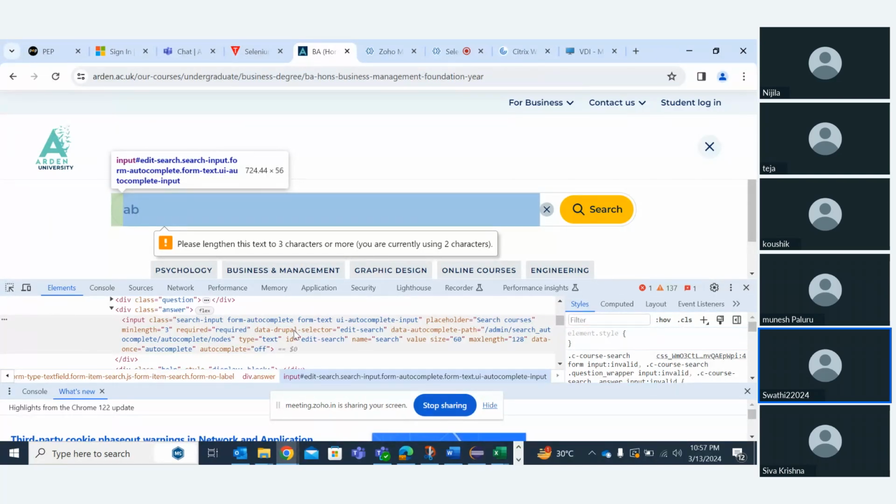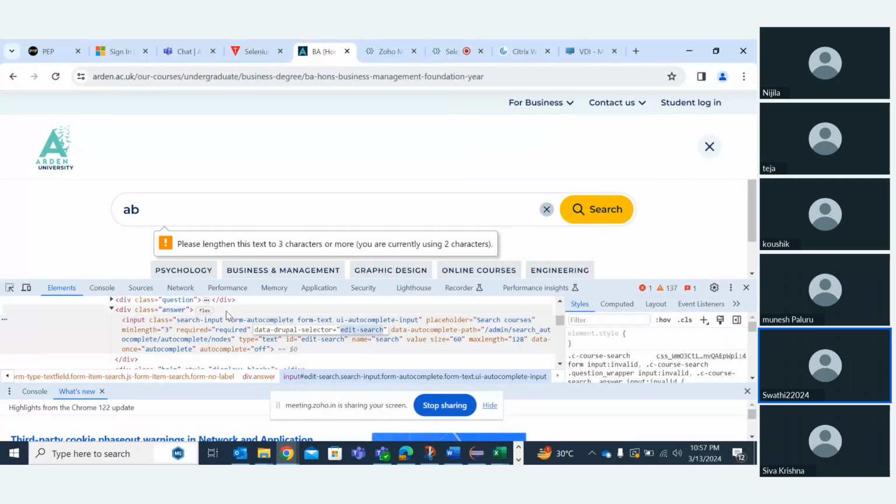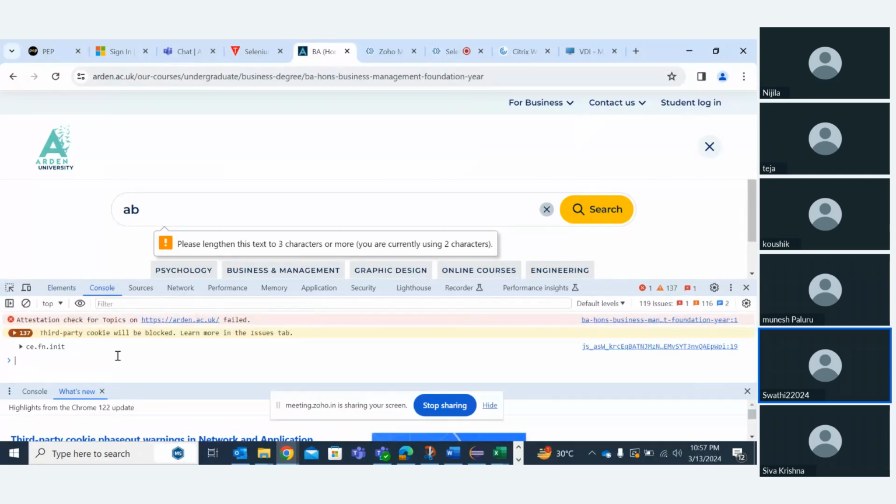Okay. Data Drupal selector, edit search. This makes a little sense to me, but let me try it. Input at the rate.